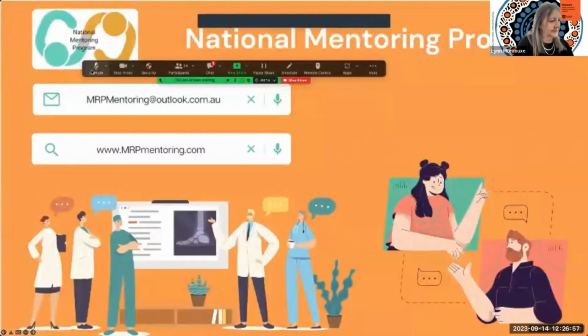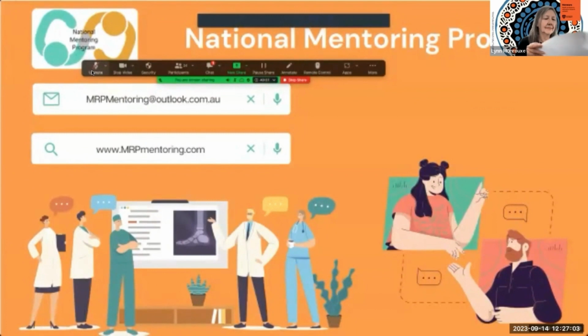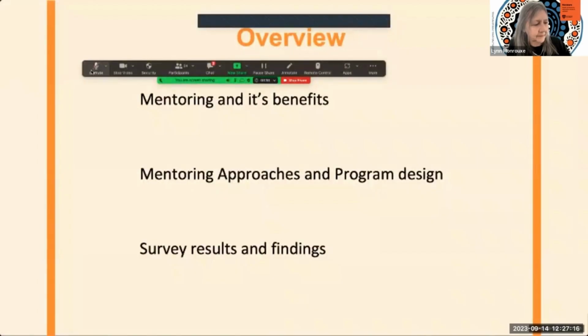So to address this gap, we developed the National Mentoring Program aimed at connecting individuals, fostering collaborations, and strengthening the profession as a whole. Since its establishment in 2019, the program has supported the development of hundreds of participants, from first-year students to leaders in the profession. Today, I will touch on what mentoring is and its benefits, what approaches we took to design our evidence-based program, and present some research results and learned findings.